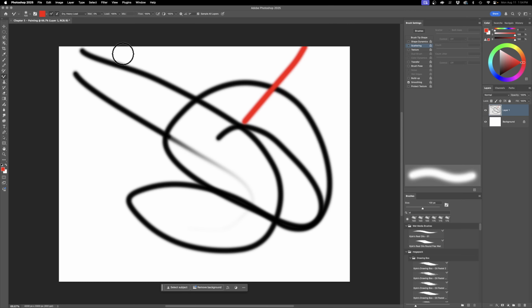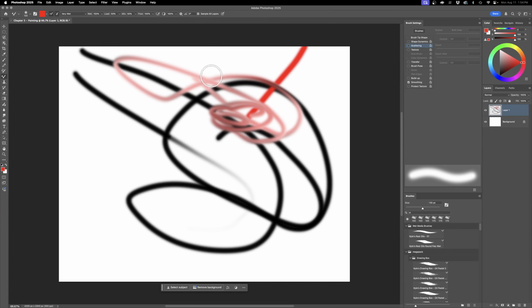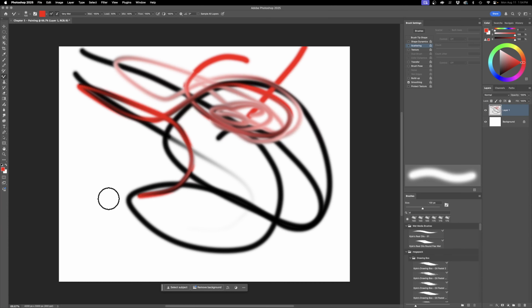Now if I come up here and I switch to very wet and I click and drag over this, we can see that, I have sample all layers turned on, it is now mixing with the underlying layer. And if I turn off sample all layers, it only mixes with the current layer.